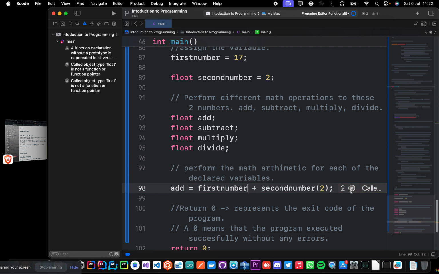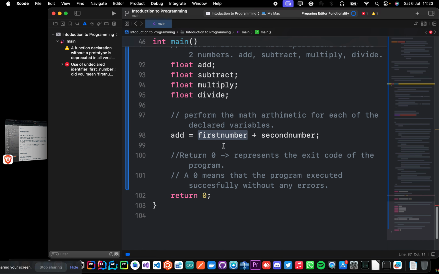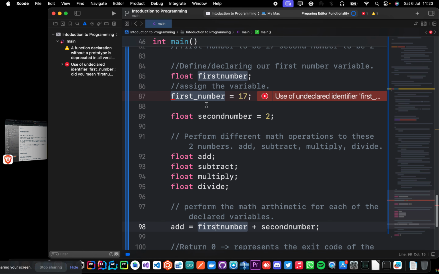So this 17 shouldn't be there, and also this 2 shouldn't be there. And the name that you use up here, if you say that this is first number, you should not change it. You should not change even a single character. So if you were to introduce an underscore here, you'll see that the computer will start shouting down here that it doesn't know what first number is, because you have actually changed the first number here to be with an underscore. You have to use the exact same name that you defined up here.